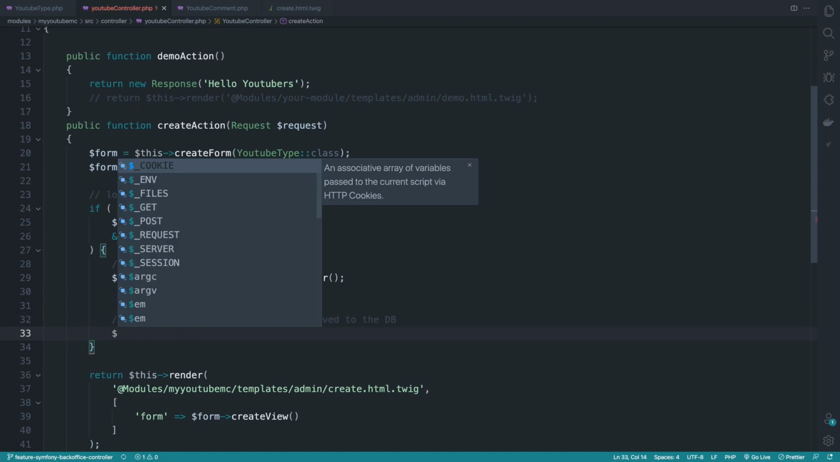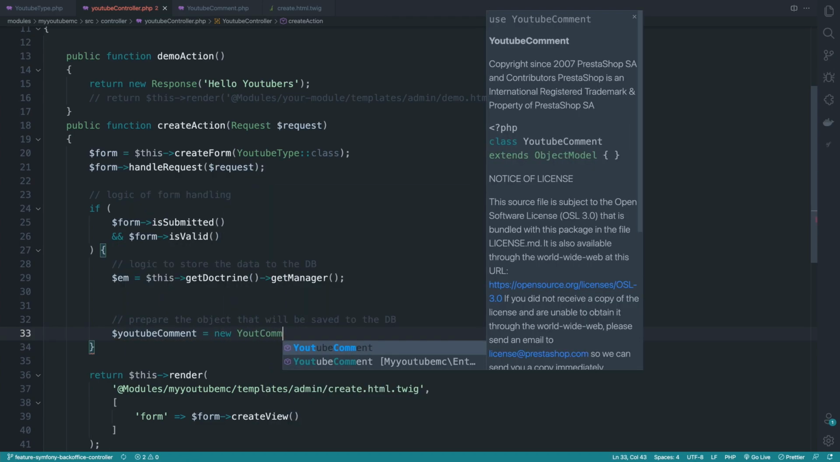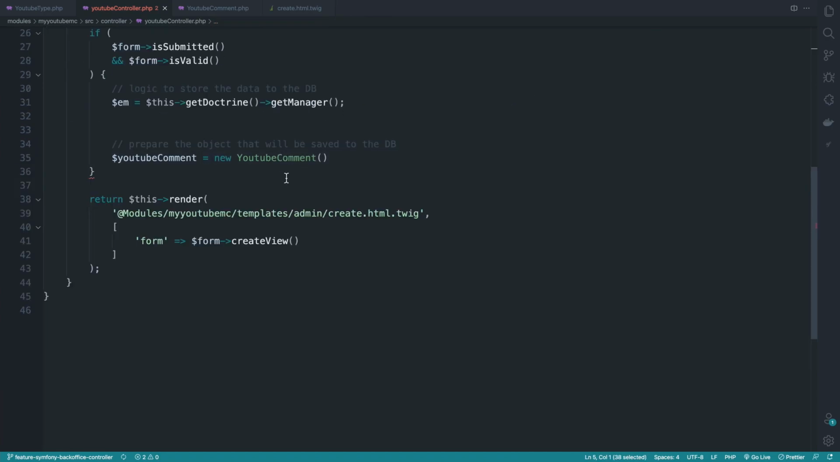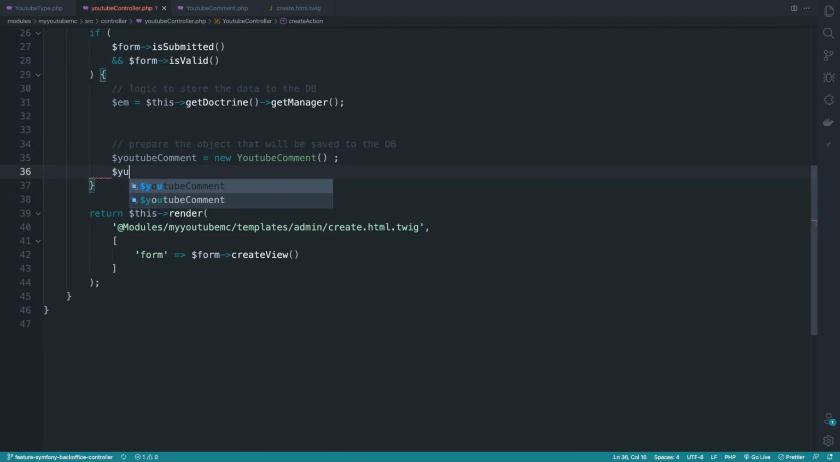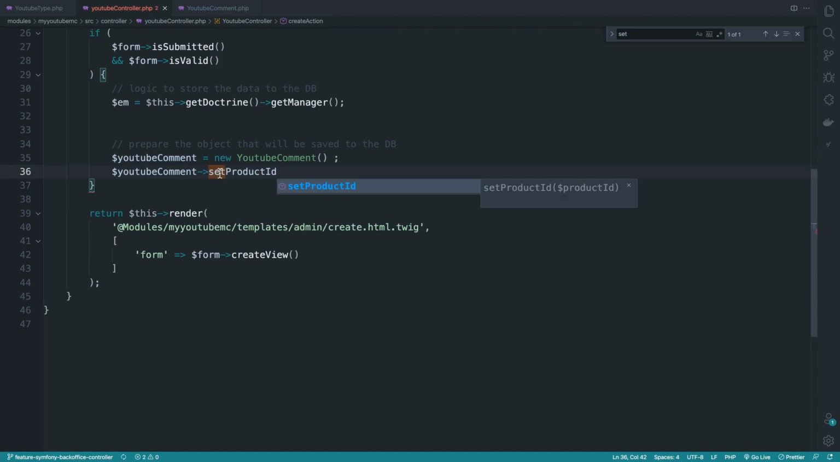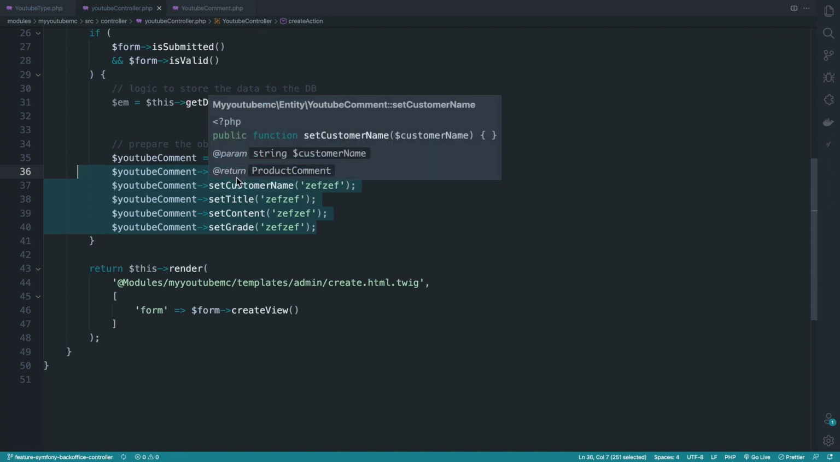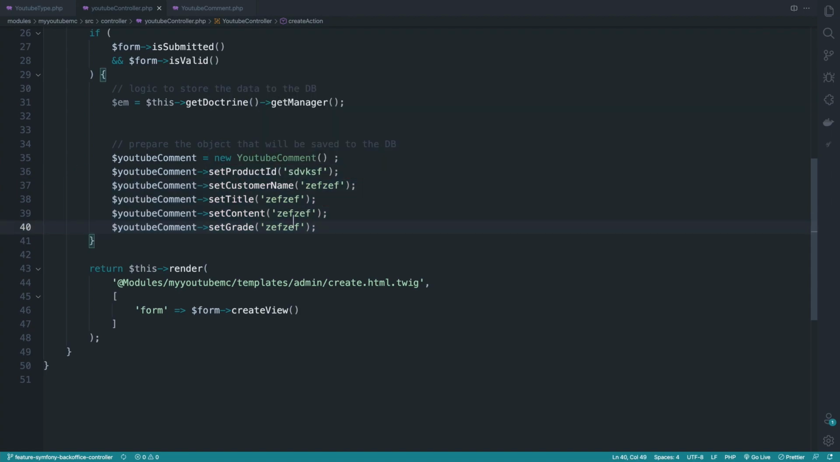Now let's prepare the object that will be saved to the DB. Here, let's call this YouTube comment, for example, equal to new YouTube comment. And this is the entity. From this entity, we'll be storing some information. I will be using a bunch of setters, set product ID, and it will be taking something here that we will be defining later. All right, so with this done, we make sure that we define all the fields here.